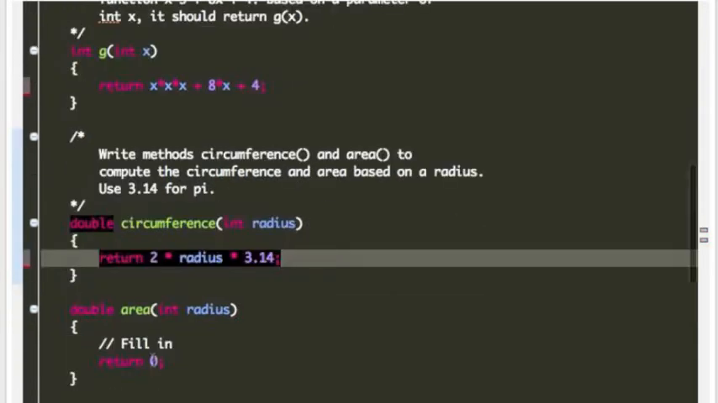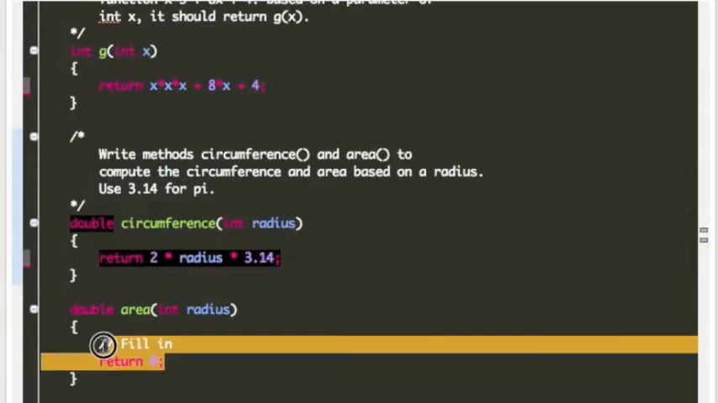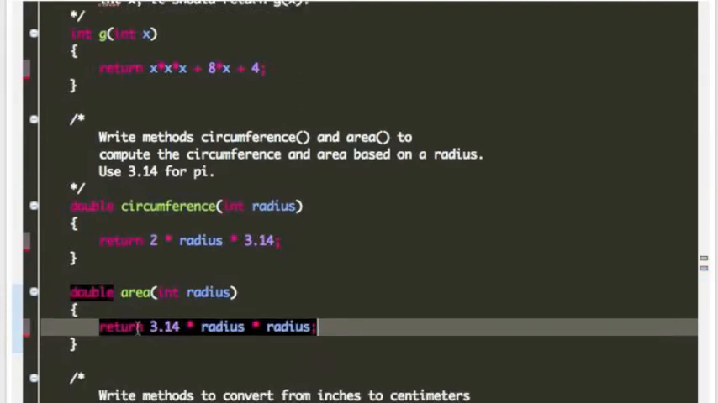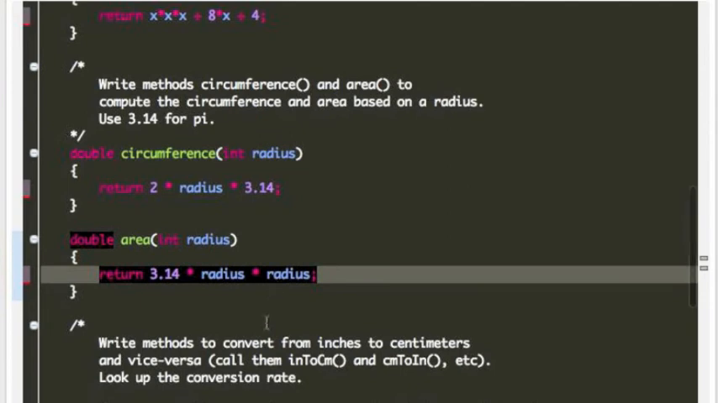That's that method. And the area is pi r squared. So we're going to return 3.14 times radius times radius. It's pi times radius squared. Okay, moving on.